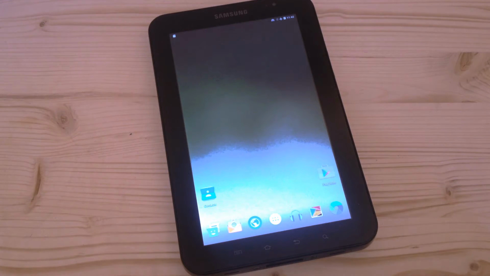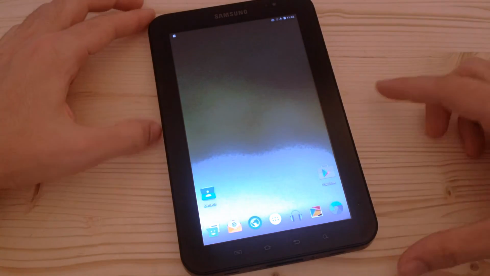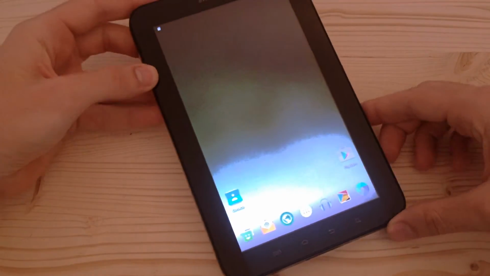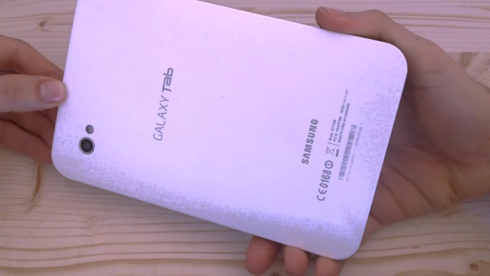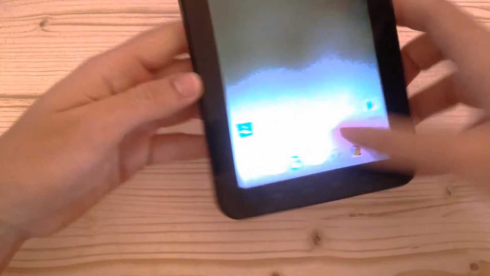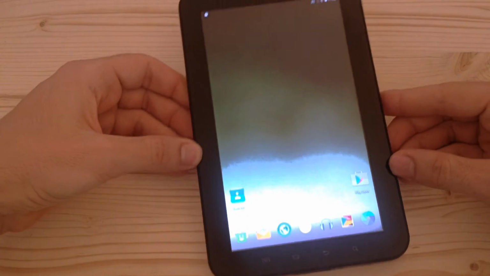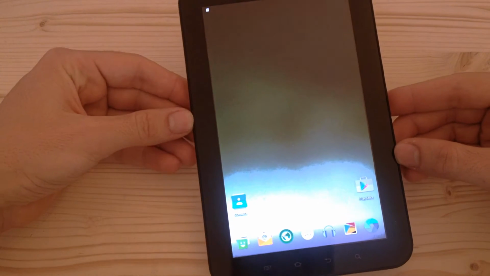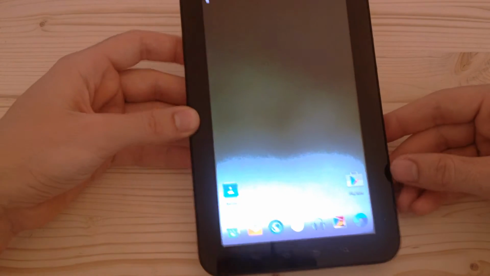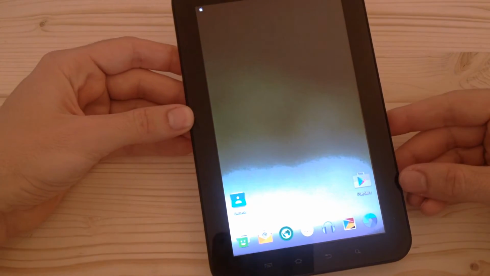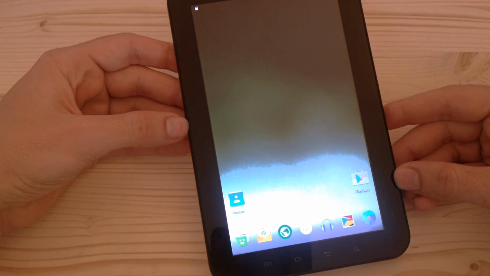Everyone, and welcome back. So today we are going to take a first look at the new OmniROM based on Android 6 Marshmallow running on the Samsung Galaxy Tab first generation. As you can see, we are going to take a general tour of the device to see what is new, what is old, and all that stuff.